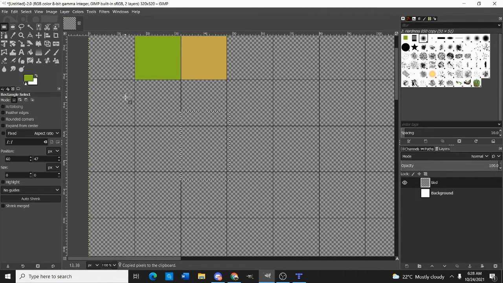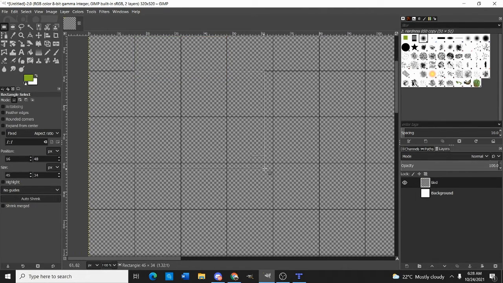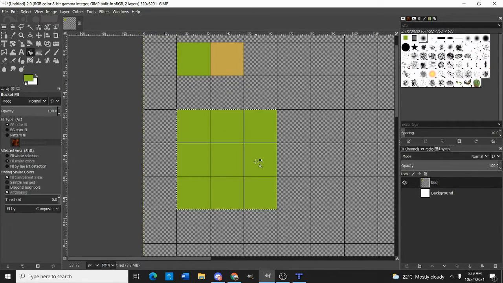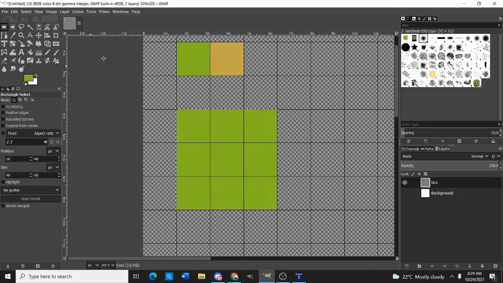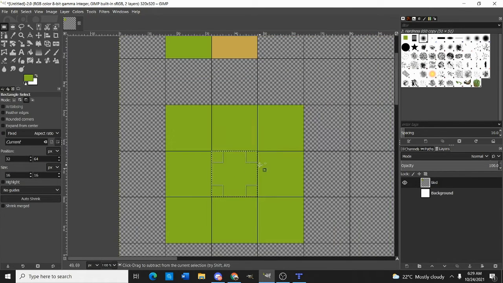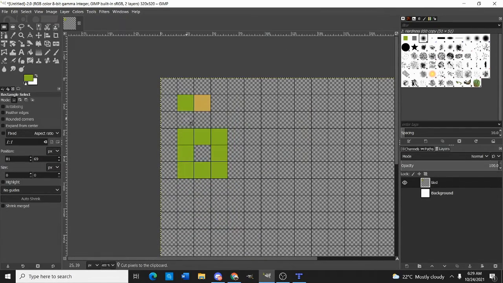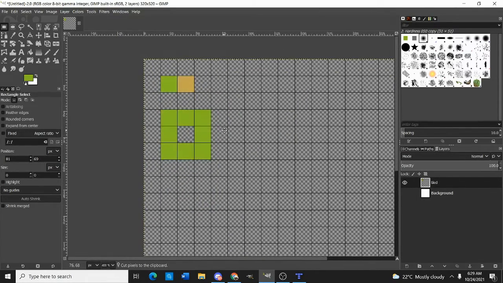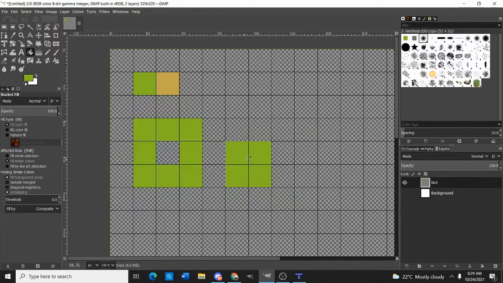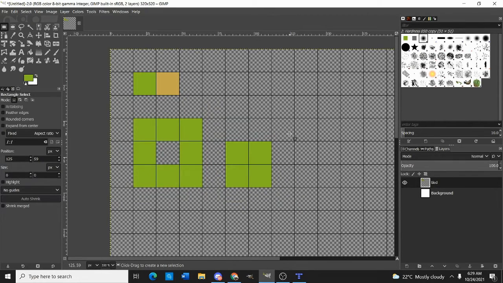Oops. Choose the rectangle tool. There you go. Then we're going to delete the middle one. We're not going to need the middle one because it's a duplicate of the first grass tile we made. Alright, everything's cool. Now we're going to make a 2x2 grass tile set. This one is for the corners of the pathways.